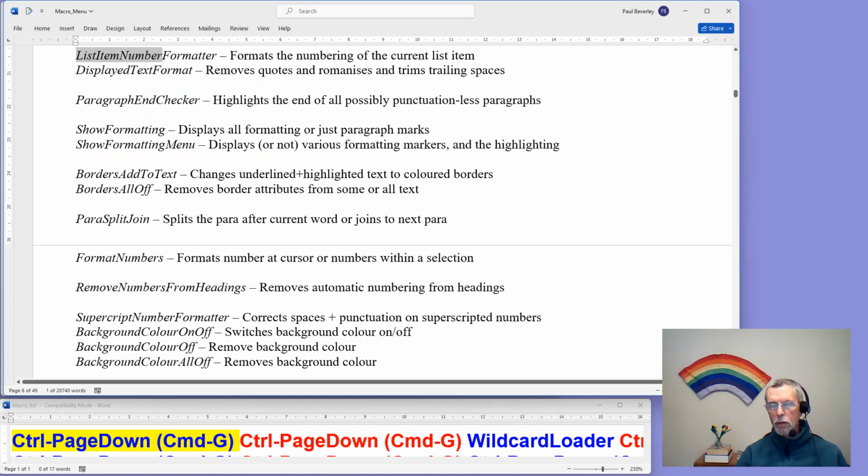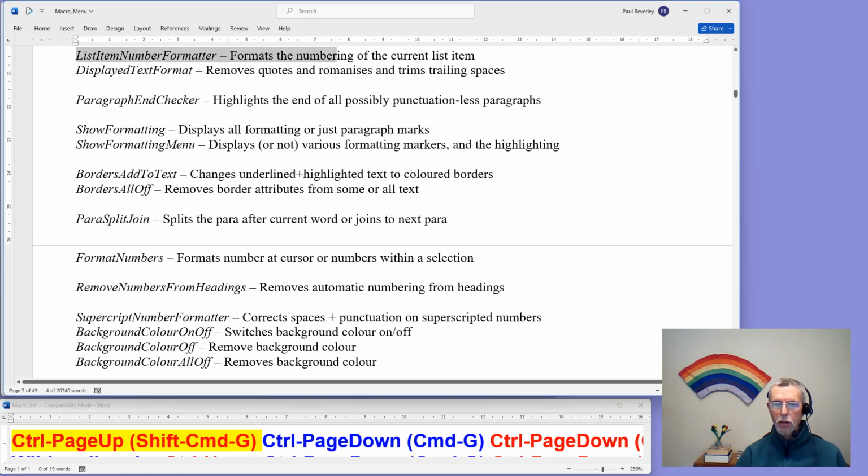What I was doing to jump from occurrence to occurrence is just the normal find next, which is control page down on a PC or command G on a Mac. And if you want to go to a previous occurrence, then control page up or shift command G on the Mac.